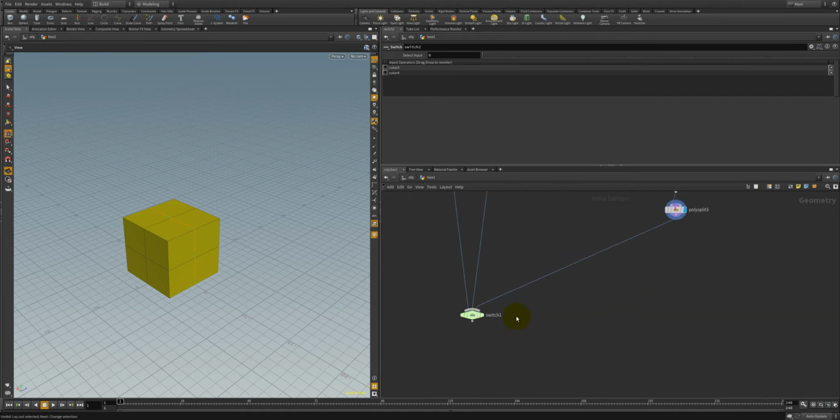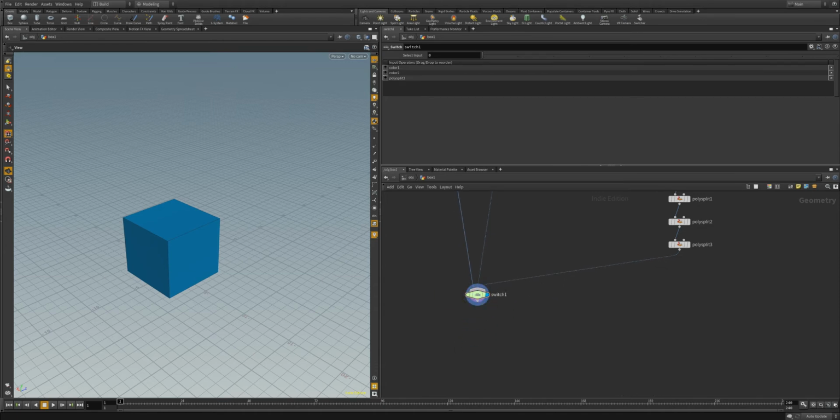In future videos, we'll be going more over the switch node and how we can use expressions to naturally control which input operation we're seeing. Let's go ahead and display that node. But for right now, let's move on and look at some more interactions that we can do with some geometry nodes.